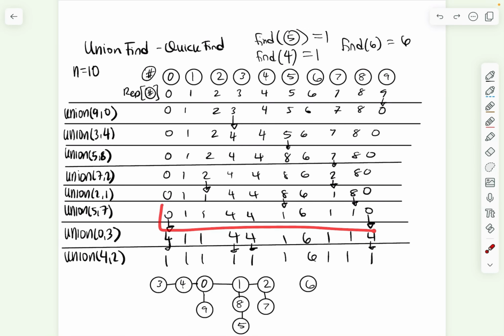Union, however, can take a long time depending on how many operations it has to do. For example, here it had to do 1, 2, 3, 4. So the big question is, how can we get union to only do 1 operation per row or per union? And that's where quick union comes in, where the union will be quicker. So we'll figure out how to play that game. But before, let's actually learn how to code QuickFind.